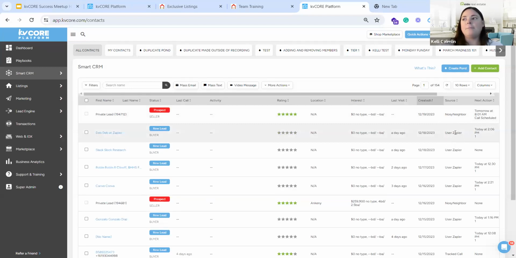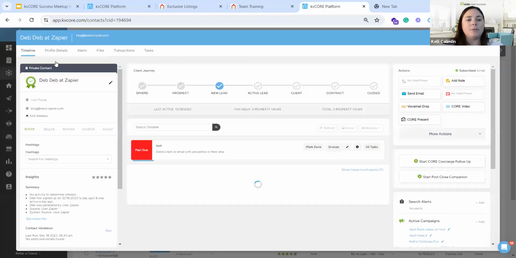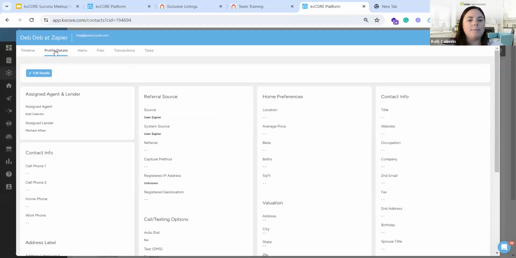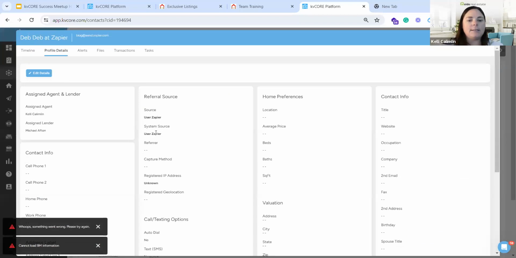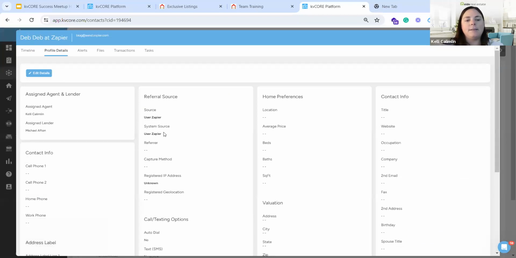Now, sometimes, for example, with Zapier or other third parties, you can actually change what this source says. So I always like to say the true indicator is, if you click on the lead and go to the profile details, you'll see this system source option. This is telling you it came directly from Zapier. Sometimes it will say Facebook, or system source like Property Boost, or direct website would be like an agent website. Does that help or answer your question?